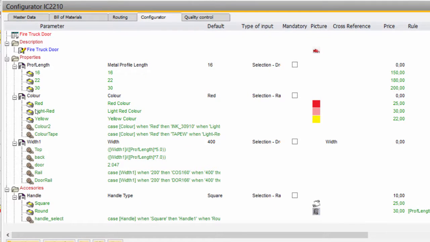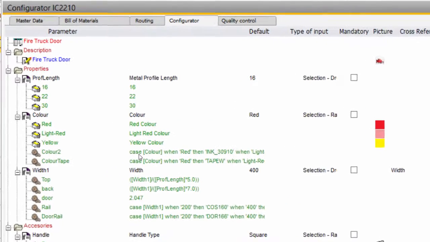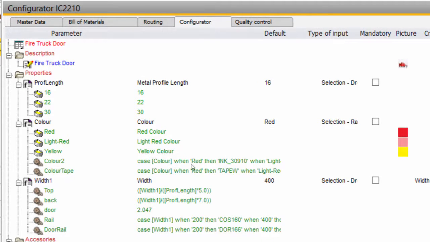If I go to color, for example, where I have three blocks, which is red, light red and yellow, then this is the name of my selections, and then based on those selections, I can say, well, in the case I select the color red, then the item I would like to see in my bill of material is the ink 3910, for example. But if I select another one, then it should be this or this other.